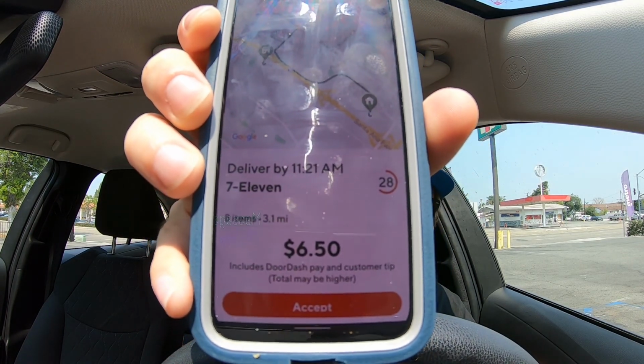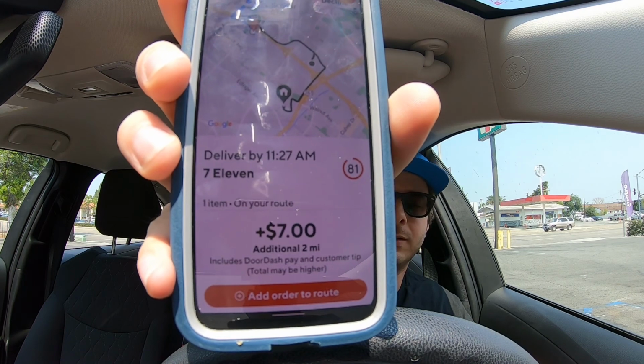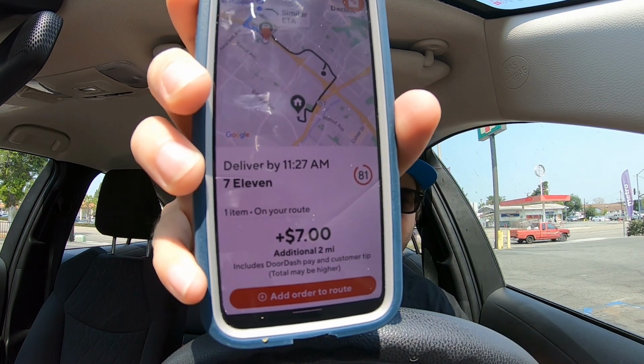It keeps me in a great spot, good mile to pay ratio, so that's really great. Then the next one, they added an additional $7 for another 2 miles, so I went ahead and took that one as well. And you guys know why I'm taking them, great mile to pay ratio. I would never want you guys to take anything that's less than $2, preferably. But if it's a slow day, gotta do what you gotta do sometimes. But I'm at the 7-Eleven, so let's go pick these up.